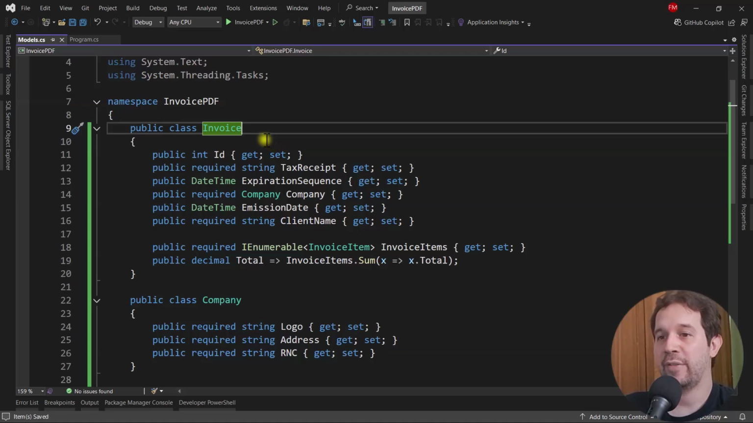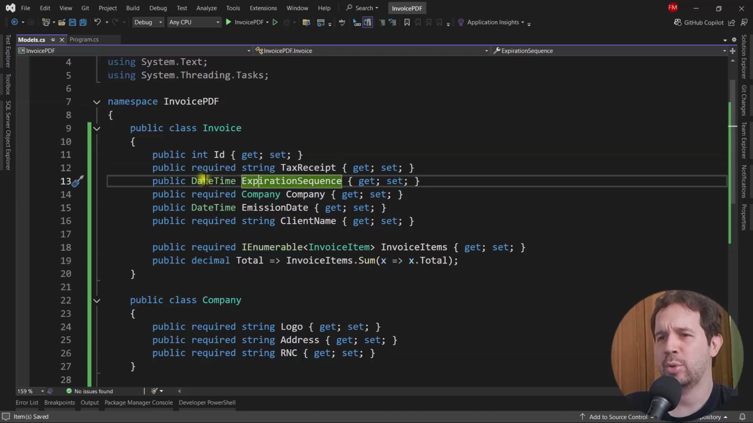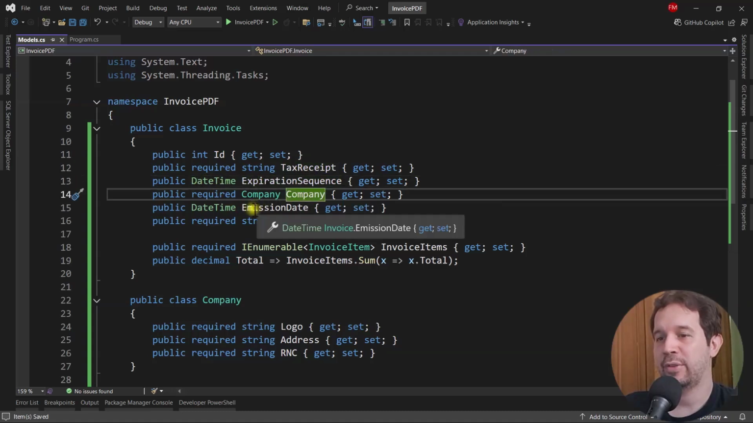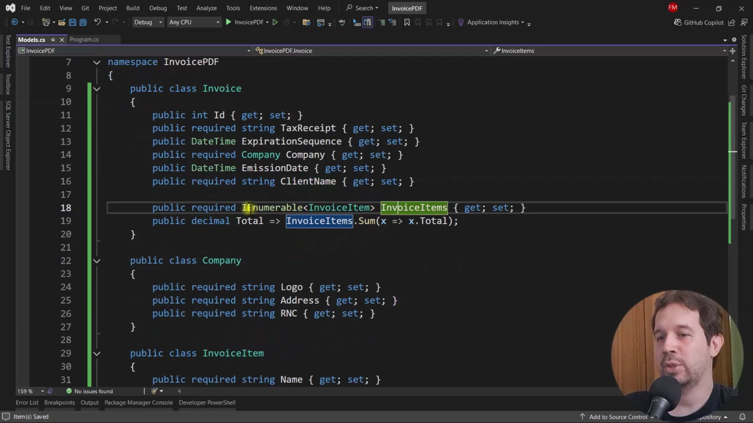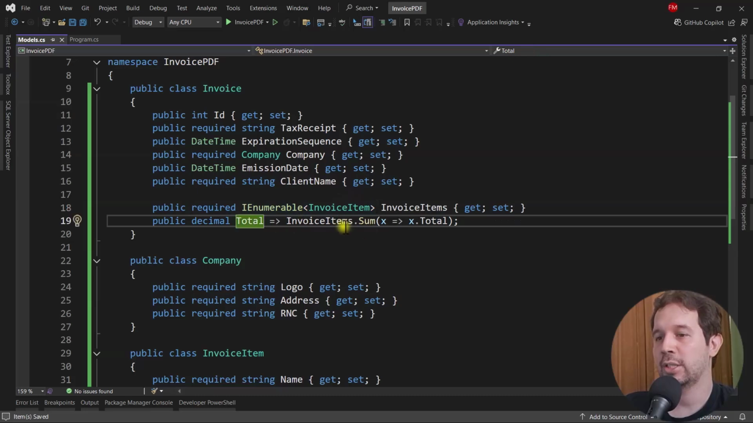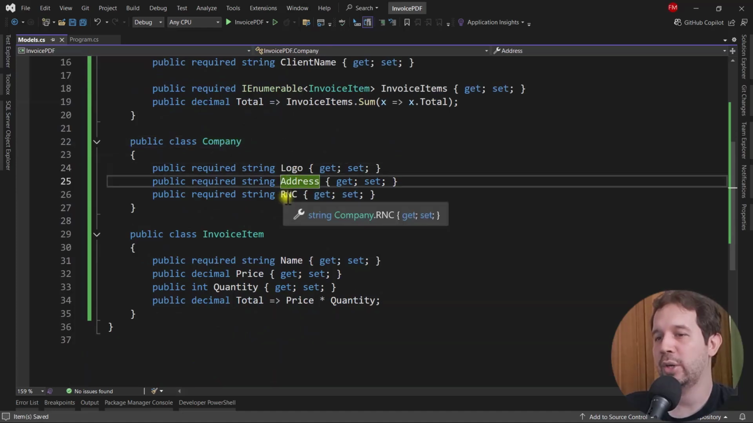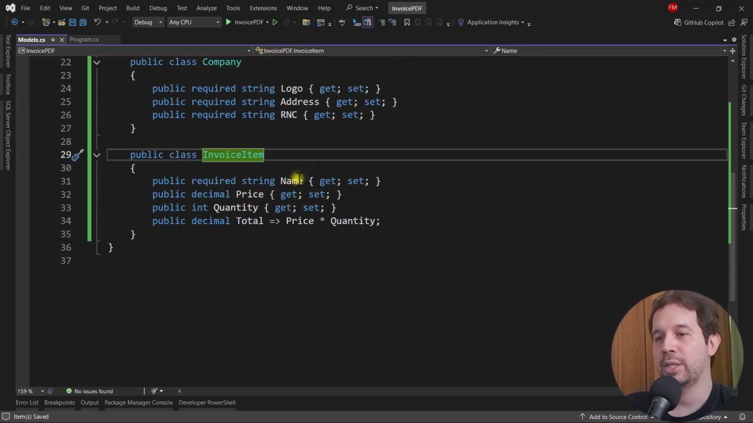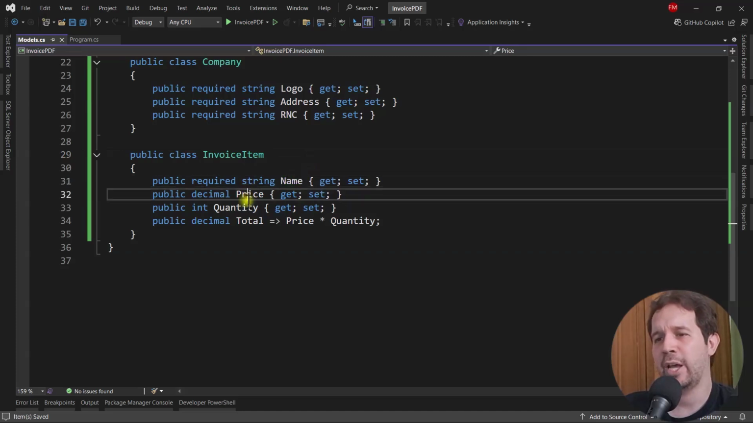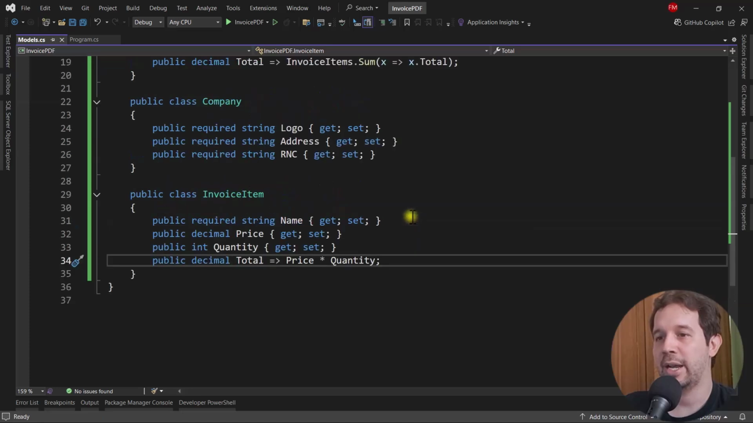So, alright, so here we have these models. We have an invoice class. It has an ID, a tax receipt expiration sequence, which is just a date time, a company, the data of the company, emission date for the invoice, the client name, invoice items, which is an enumerable. These are the products that the client acquired, and also a total, which is just the sum of the totals of the invoice items. Then we have a company, which has a logo, an address, and RNC, which is basically its ID. And finally, we have invoice item, which has a name. This is like a product, like a name, a price, quantity, and total, which is the product of multiplying price and quantity. Again, simple stuff here.